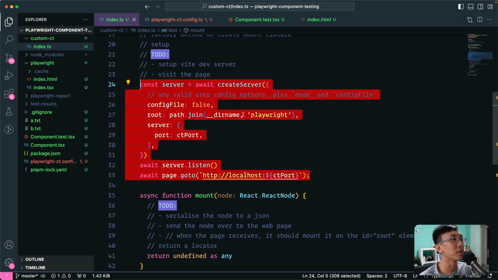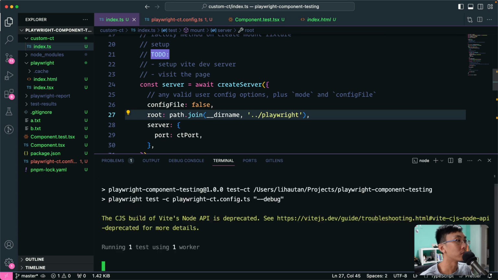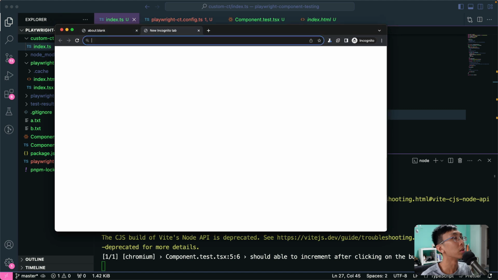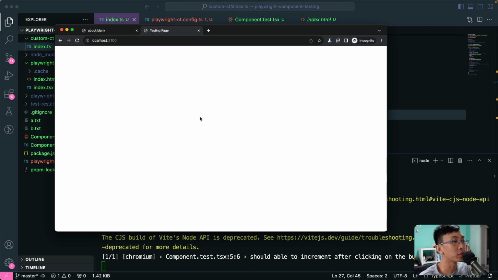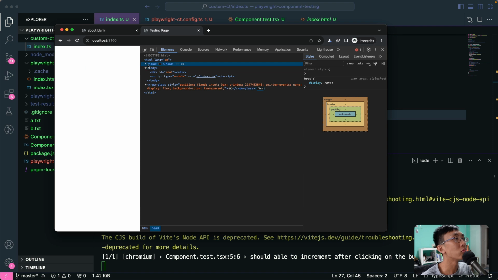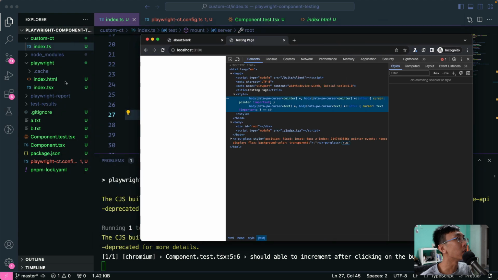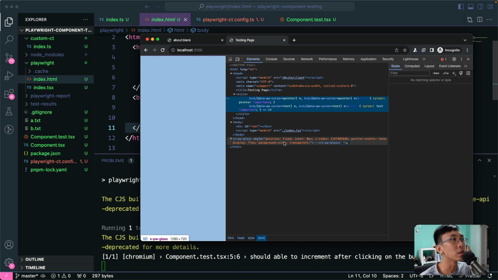Okay, I think I roughly know why. Because this is in a different folder, right? So we need to step out and then go to the Playwright folder. Let's try again. So here, we should be able to visit some page. And if you inspect this page, it looks as if it is the same as this page.